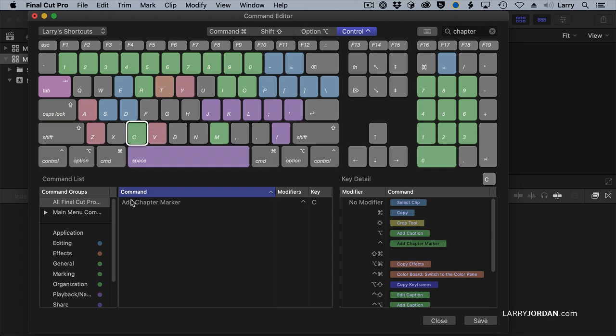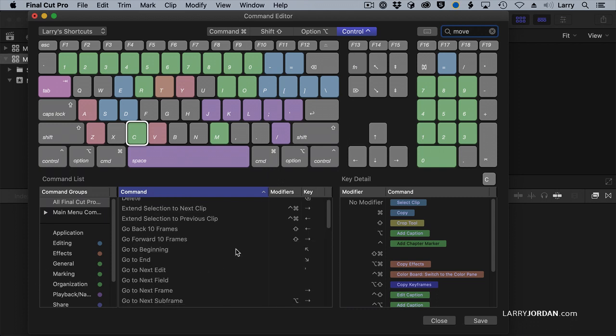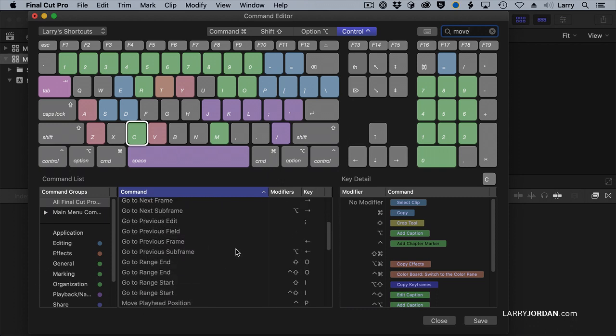And notice now, Add Chapter Marker has been assigned Control C, as we can see over here, Add Chapter Marker. You can have as many keyboard shortcuts as you want. For instance, if we have the word move, we can see all the different ways that we can move from one place to another. I have spent hours just typing in words to see what the different commands are and discovered all kinds of interesting keyboard shortcuts that are available to us. And if there's nothing here, as there is with previous field, if it's empty, I can create my own keyboard shortcut, which is really cool.